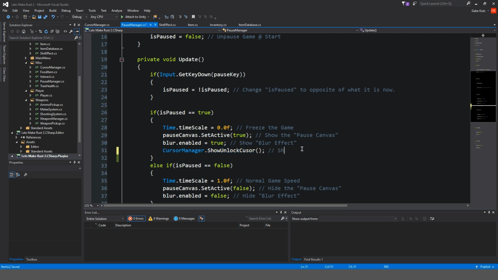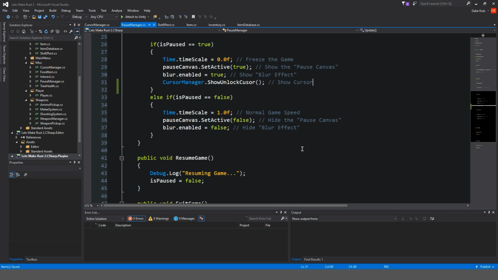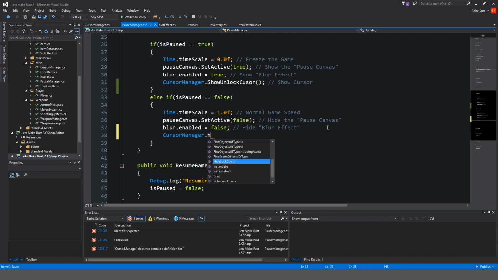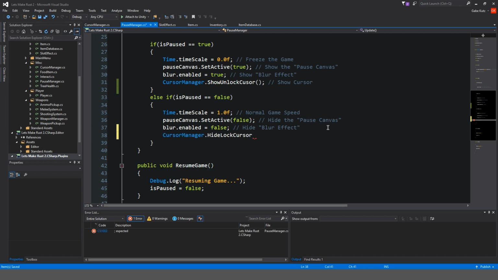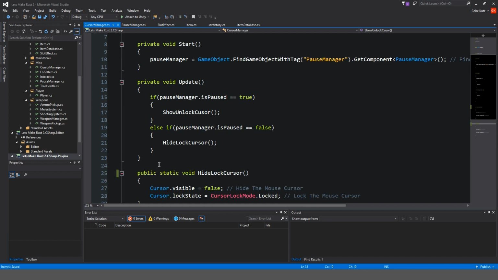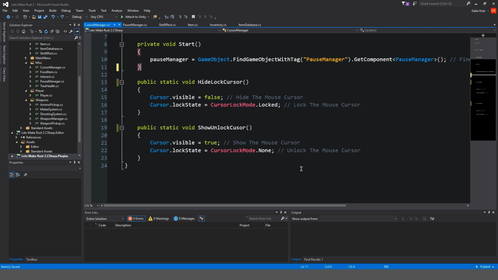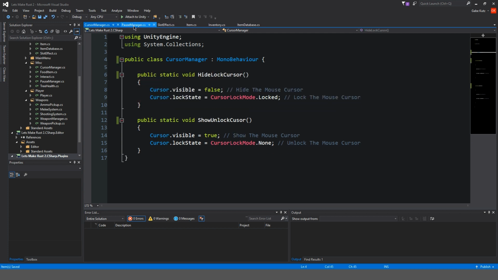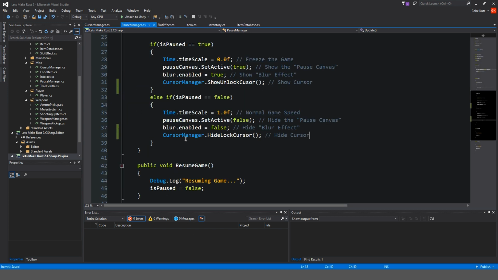So this is going to show cursor, and over here I want to do cursor manager dot hide unlock cursor, which is going to hide cursor. Do we have other things in our cursor manager? I believe. Yeah, okay, so that's being controlled in the cursor manager, which we don't want. So I'm going to remove this. Actually, wait, what do we have in there? Yeah, okay, we don't want that. That's not good. So we're going to remove all this stuff, and that has to be controlled from the pause manager.